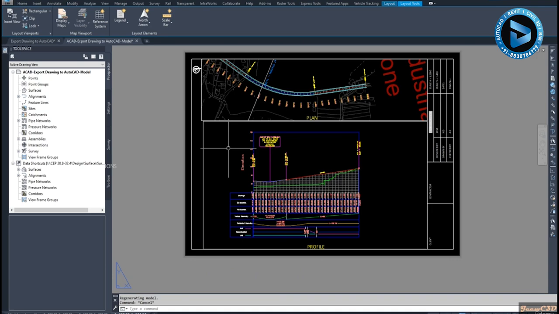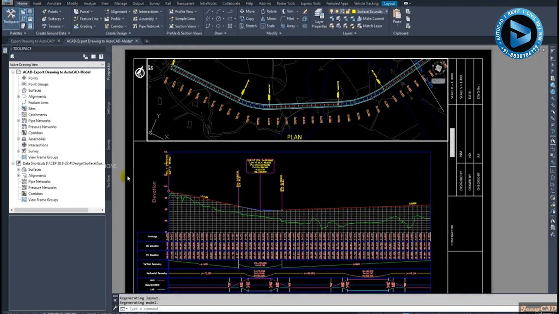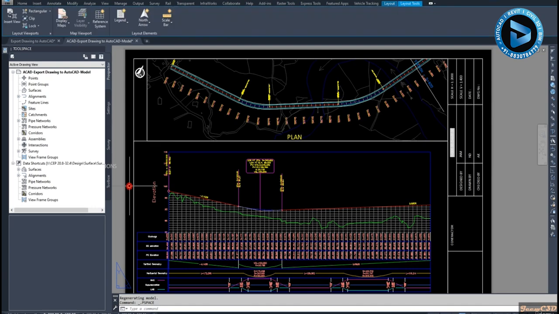Right, so that is about exporting and getting these viewports and profile views in a proper way. Right, so in the next video we will see how to plot these drawings.